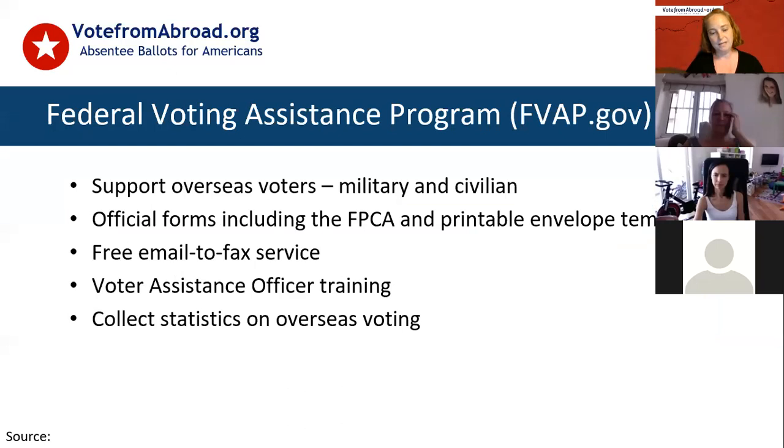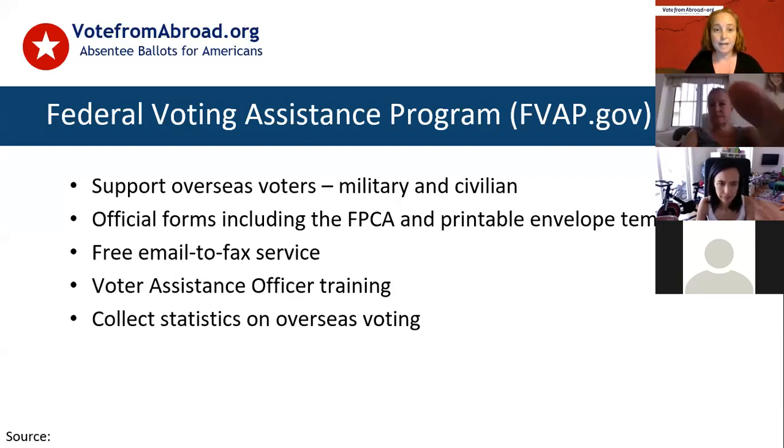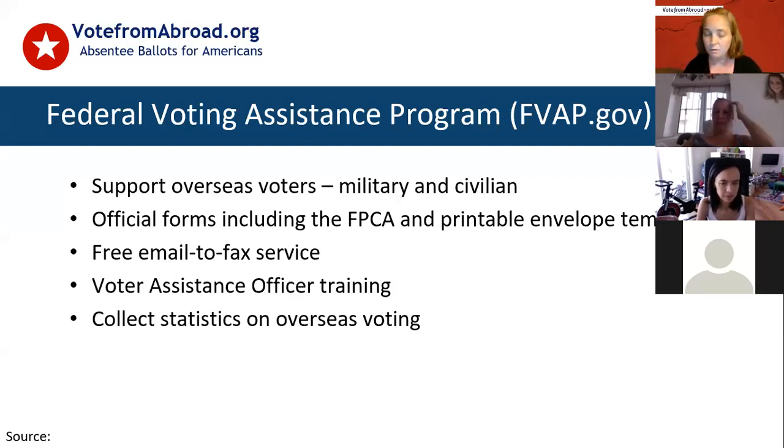The main thing that you should know to start out is that there is a thing called the Federal Voting Assistance Program. It's a government program that exists to support overseas voters, both military and civilian. They have all this information on their website that I'm going to present to you. They have official forms, including the FPCA, which is your ballot request, and printable envelope templates. They have a free email to fax service for those folks that need to fax materials back. They have that voter assistance officer training online if you want to take that and teach and organize other folks.